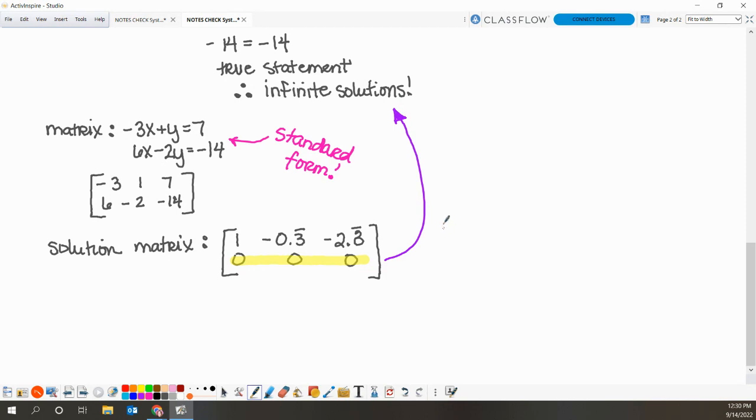Okay, so here's the idea. If you come up with infinite solutions and you want to use the matrix as a check, you plug everything in, and if you get 0, 0, 0 across the bottom row, bottom row 0, 0, 0 tells you you have infinite solutions.